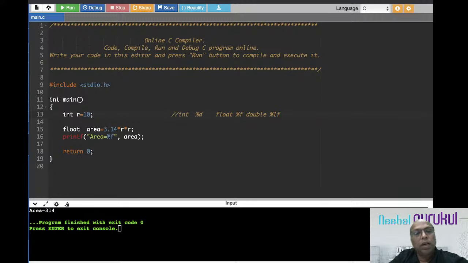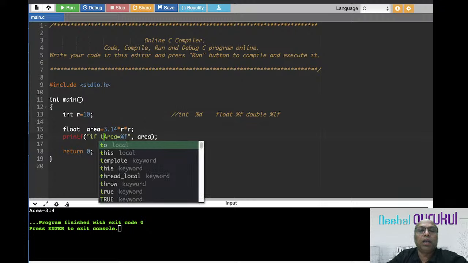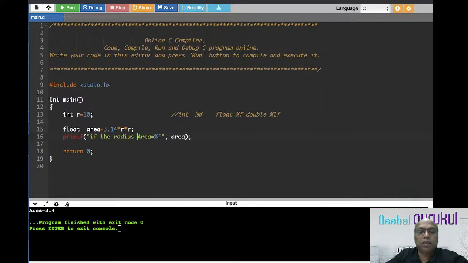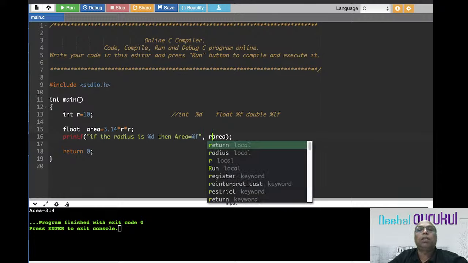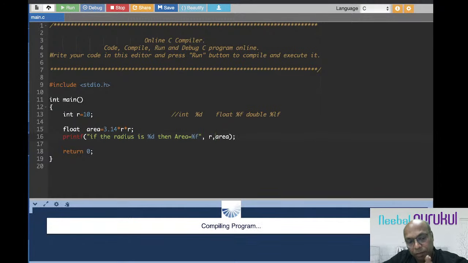Got it? No sir, I want the output to go like this. I want to say here, if the radius is 10, the area is this. Okay, then what should I write? Here I am going to write, if the radius is 10, where 10 is stored in an integer, %d, then the area is this. So in the first format specifier, what should I put? The R value. Therefore I put R comma this. I got it wrong.